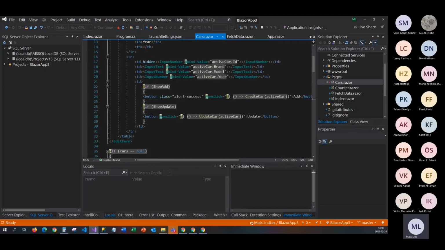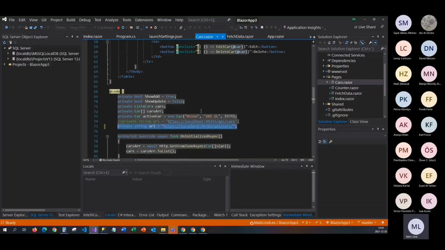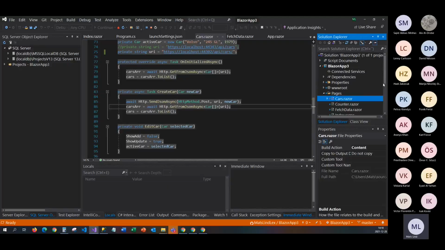We had this create function or method. Everything is embedded into this page right away. And you see this create car, it's using HTTP, so connecting to the web API right away. But it's just C# code, everything inside here. So this is minimal. You see that this solution is really small actually.